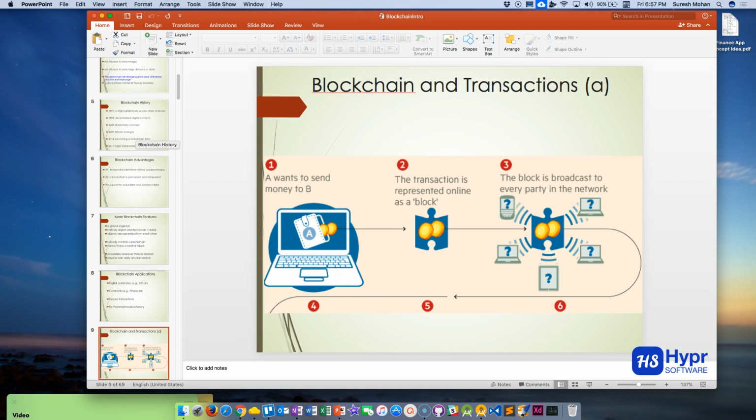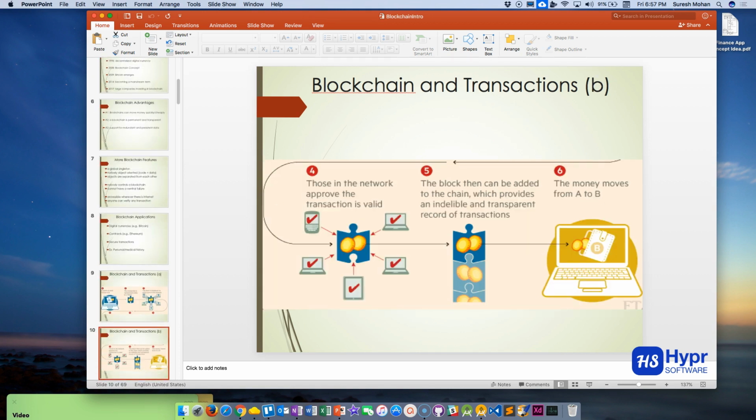Here's just a quick diagram. It's actually in two parts. When there's a transaction involved, as a simple example, it doesn't have to necessarily be a contract. It can be just a money transfer. Normal. And so this is the sequence here. You can see the progression. After the third step, where it's broadcast to every party in the network, those in the network approve the transaction is valid, and then it can be added, et cetera, and then it's done.